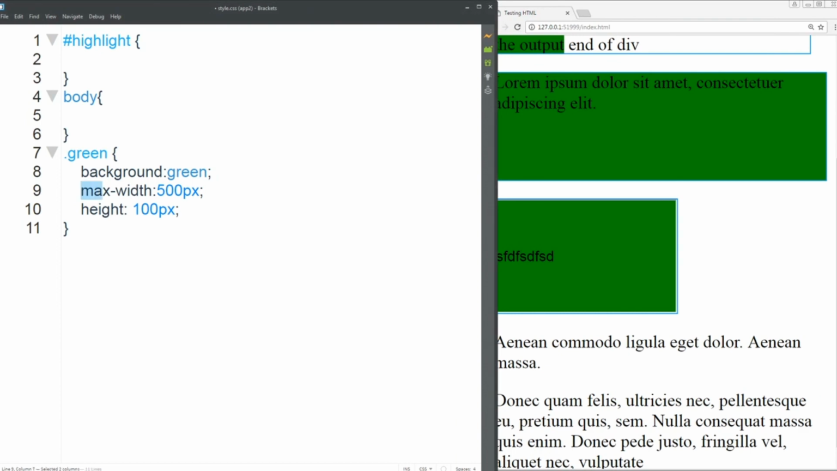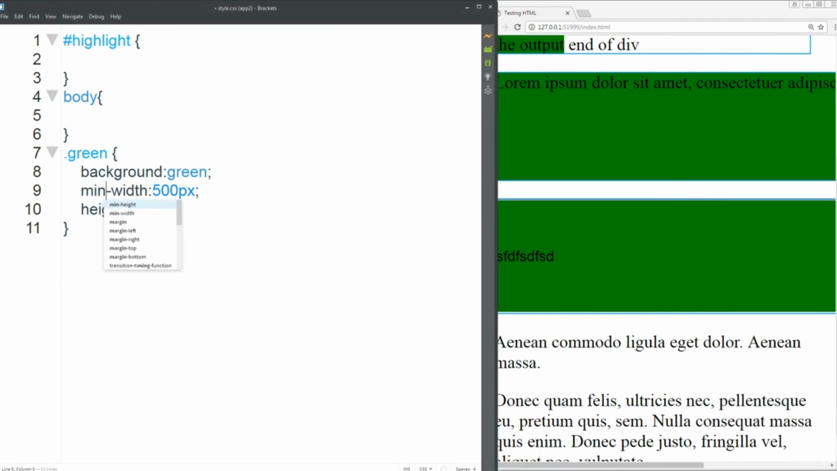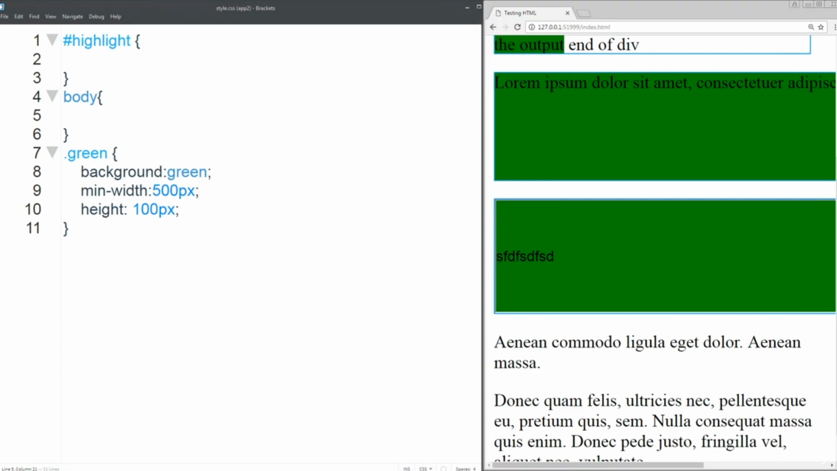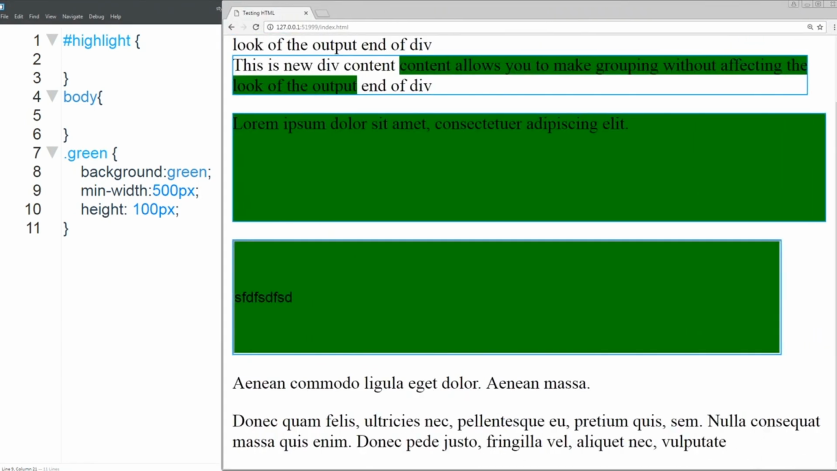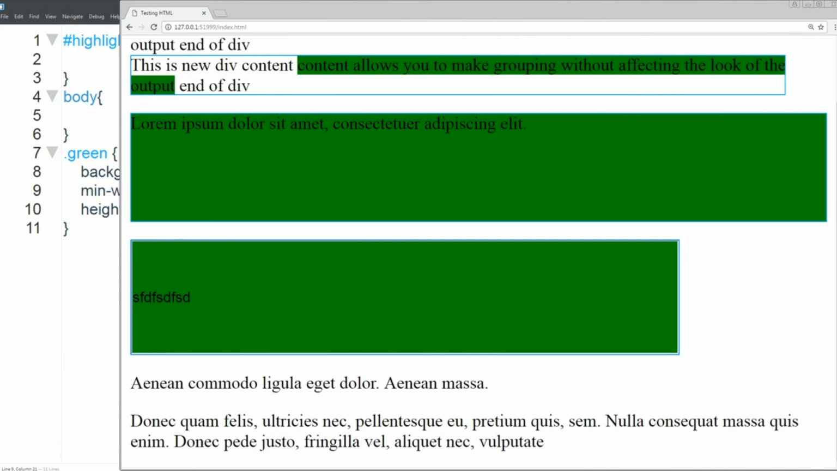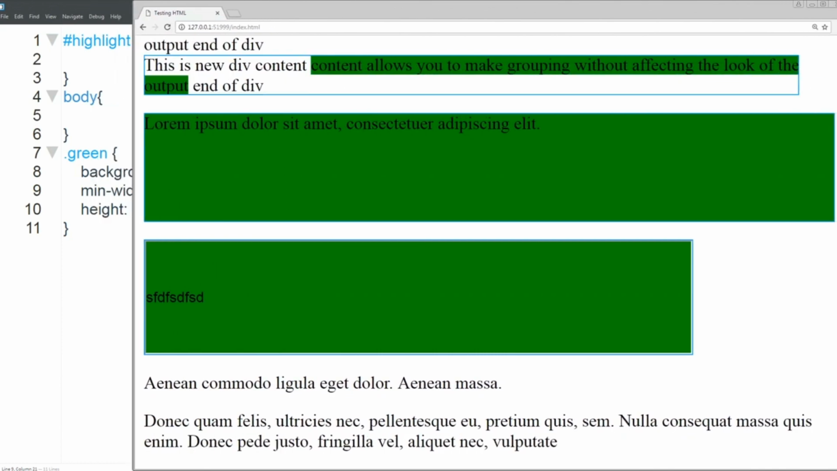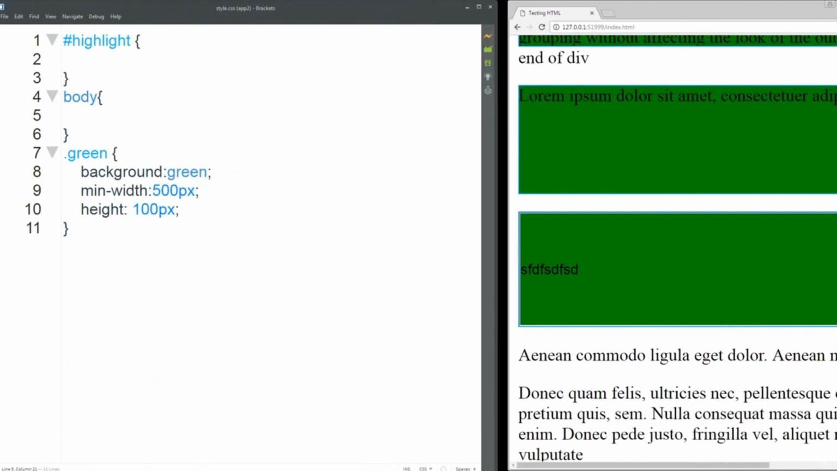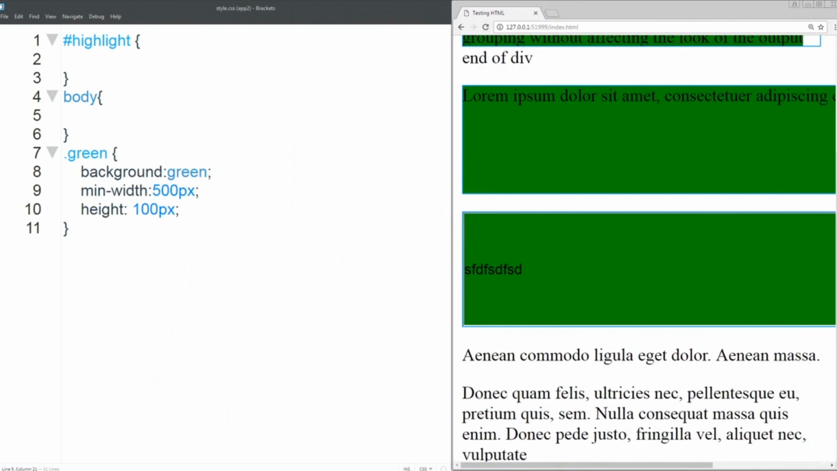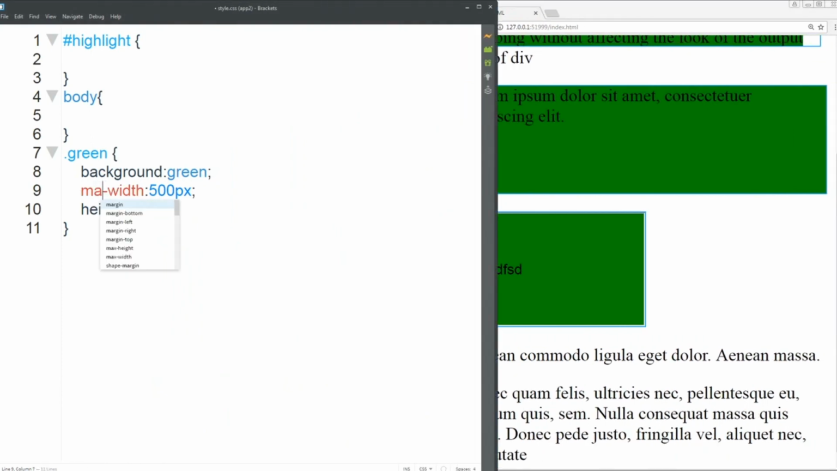You can also do min width. So min width is going to be the opposite. You can do min height and max height as well. So the min width is going to be minimum 500, and as soon as we get bigger than 500, we see that it continues to expand. So it does become dynamic, and it's just the opposite of the max width, the min width, allowing us to set a minimum height for our container within our HTML.